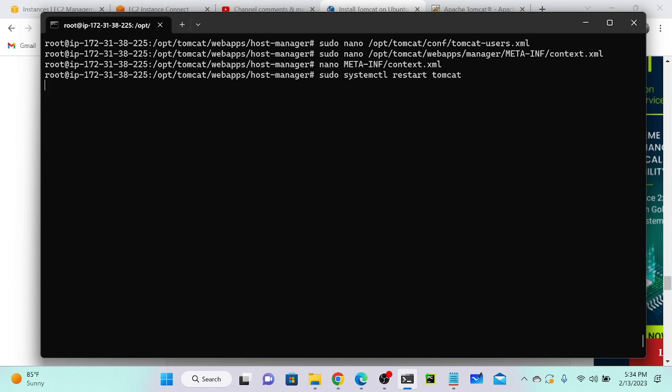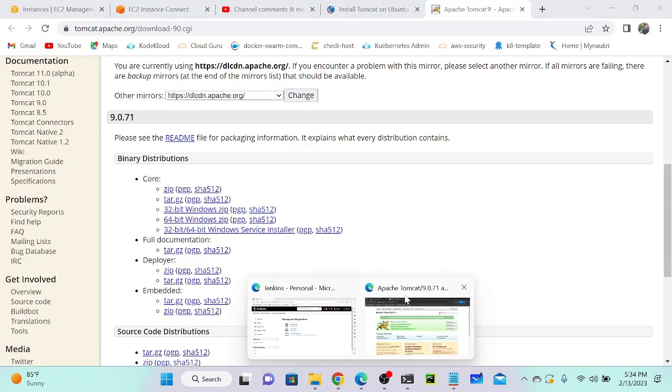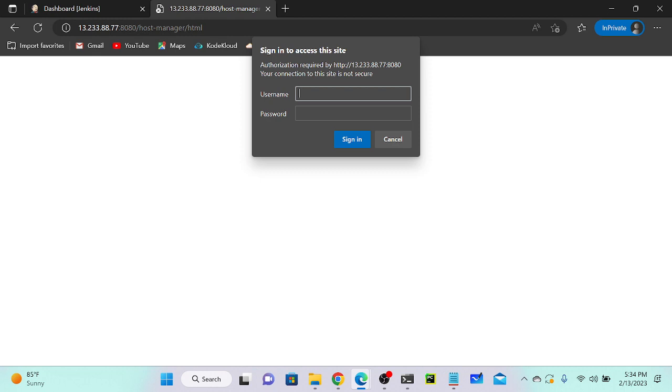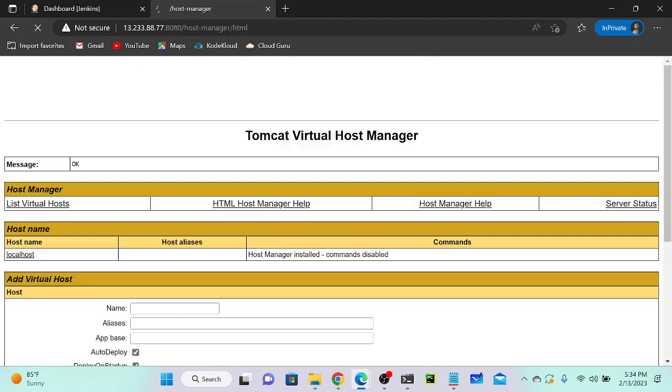Restart Tomcat. So let's try once again. So now you can see that we have an option to enter password, right? I'll put admin. So successfully we logged into the Tomcat server.